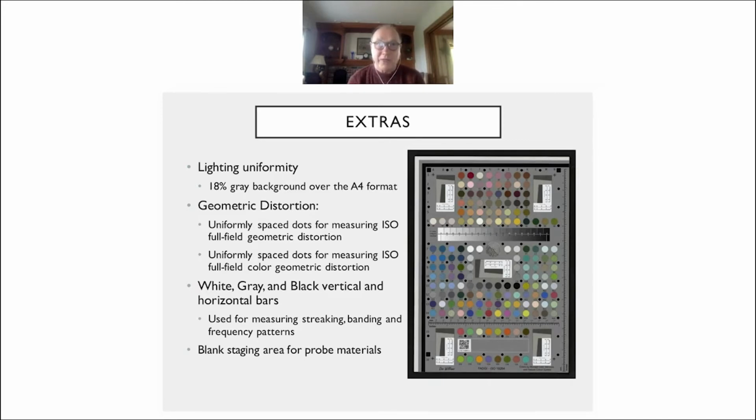We can also do geometric distortion, and not just at the edges. We can do it over that entire field, and we can do that by using those little black dots. We know where these are supposed to be, and we can tell where they have gone after capture. So it is a full field geometric distortion, not just an edge geometric distortion.